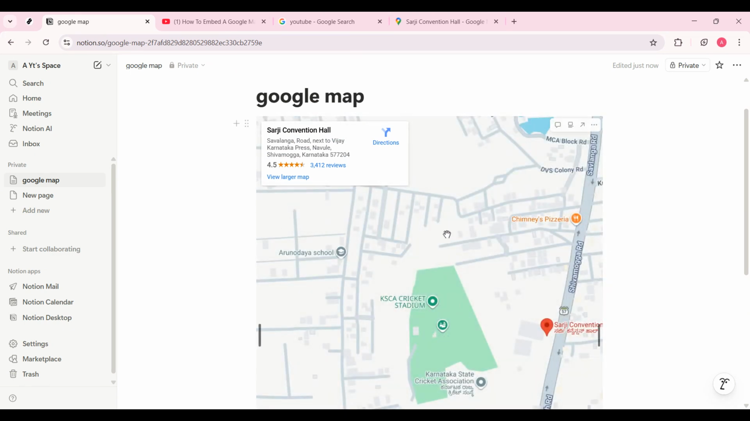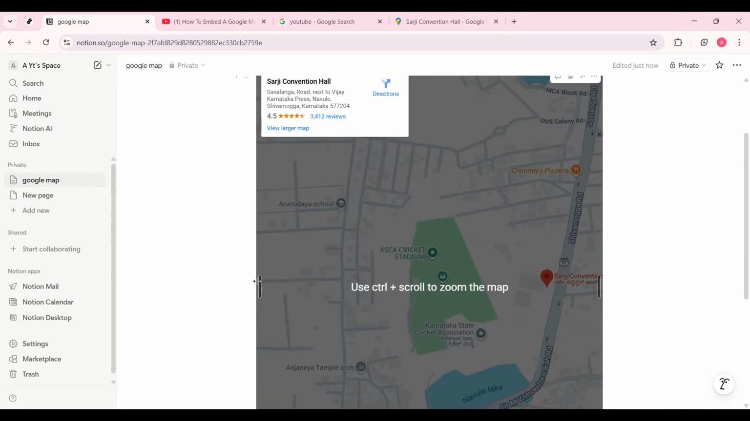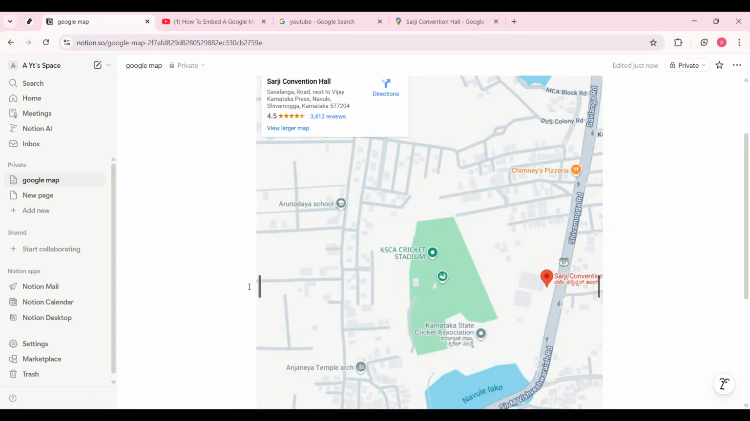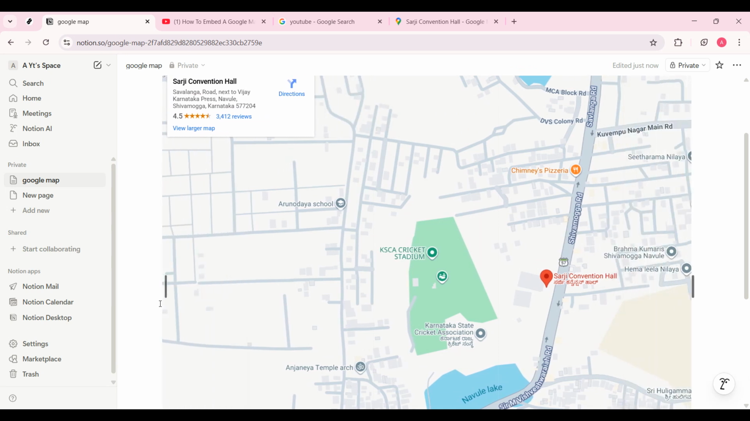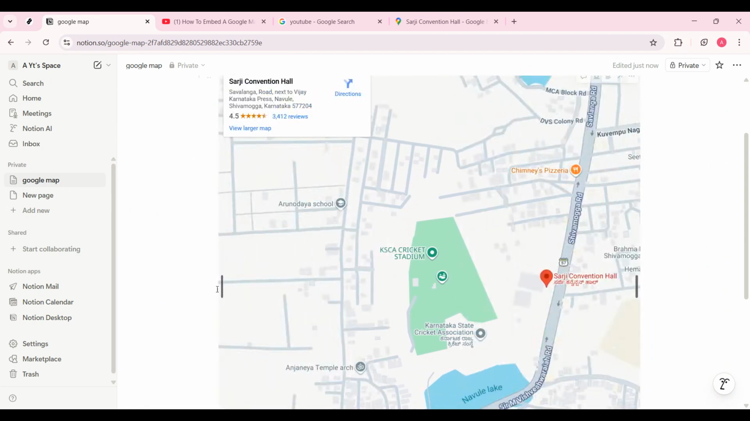Once the map is embedded, you can resize it by dragging the corners, move it around the page, or place it inside columns for a cleaner layout. You can also add text above or below the map to explain what the location is, why it's important, or how it fits into your workflow. This is especially useful for team documentation, travel planning, or client-facing Notion pages.